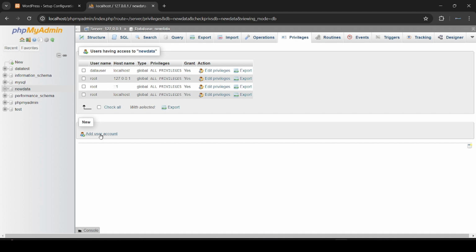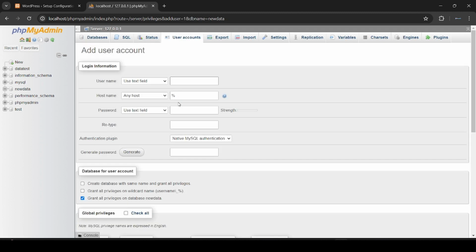So we hover to add new user account and come over here and type any user that you want to create with. You can use any name of your choice, and I'm going to be using new user for this. And the host type, we're going to be using local. Then the password, you can leave it empty. You can select no password and leave it empty, or you can choose a password. But in this case, I'm selecting no password.